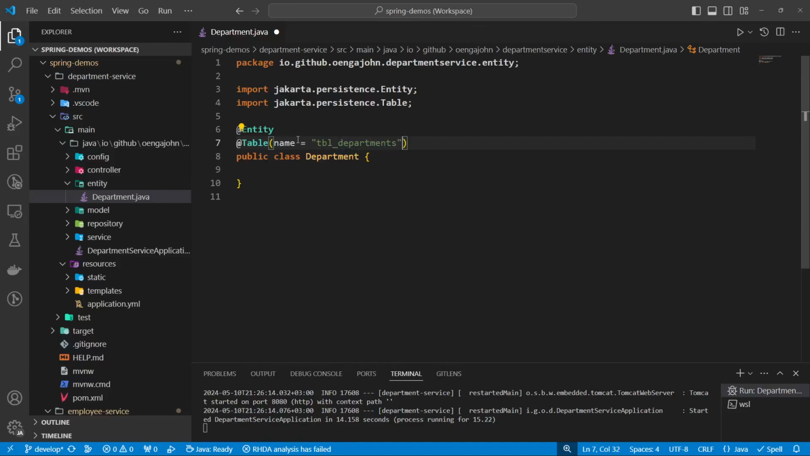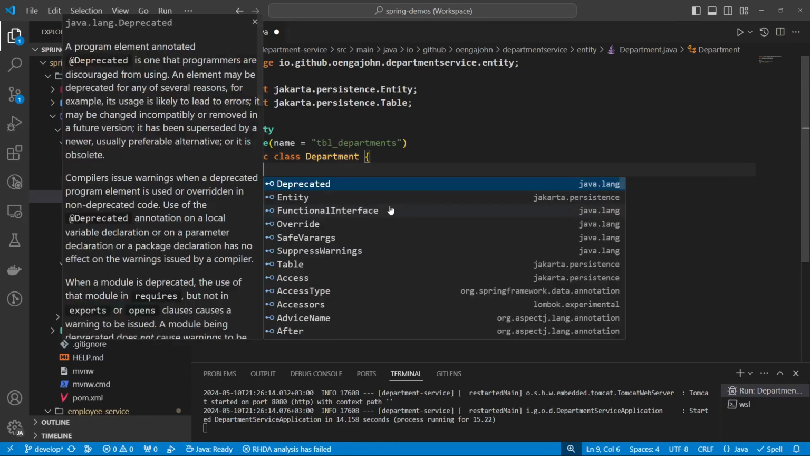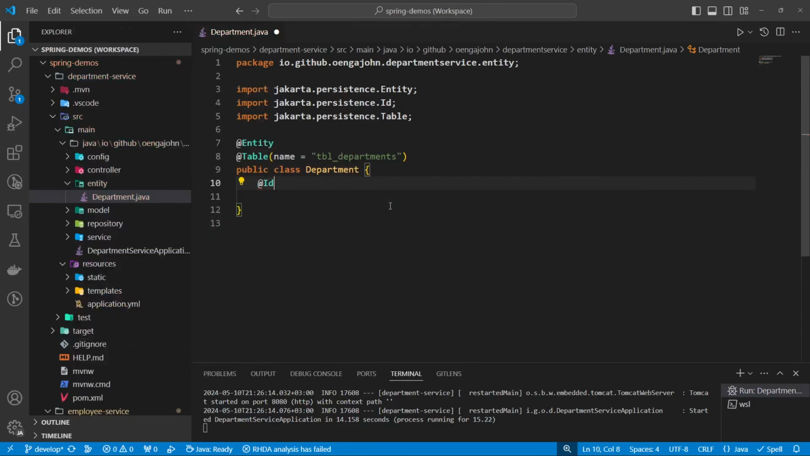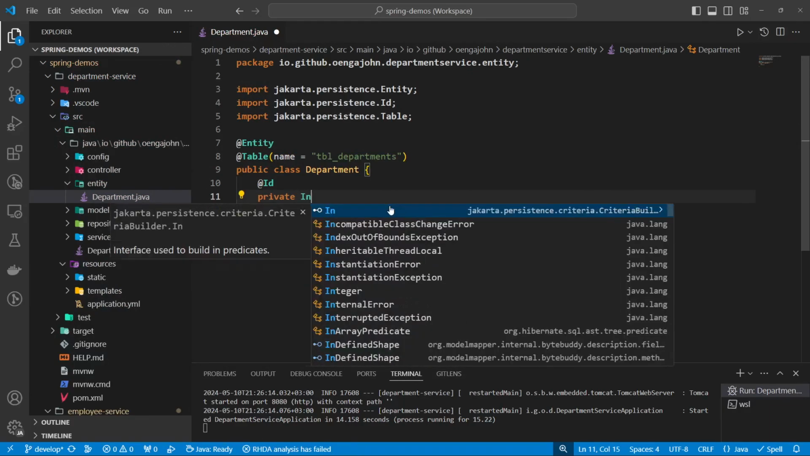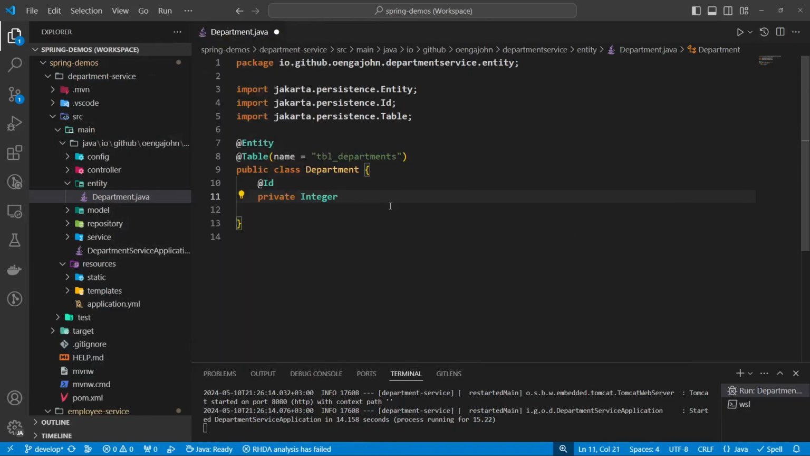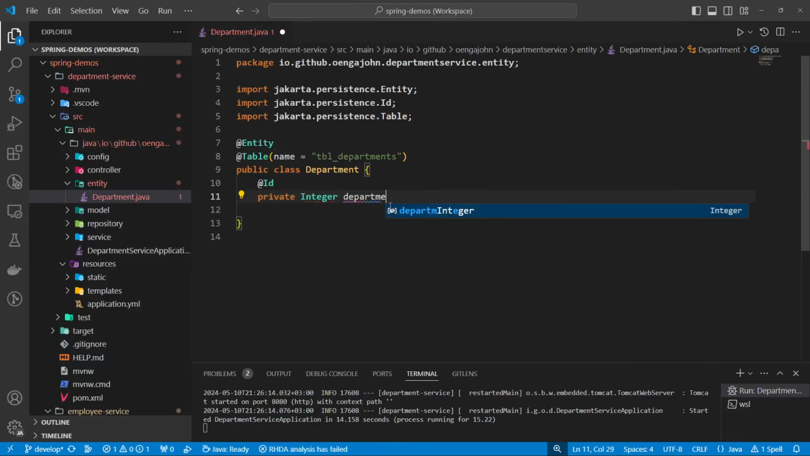Alright, then subsequent to it we are going to have unique department name. So first we need to have the department number @Id, then we're going to have private Integer departmentNumber.